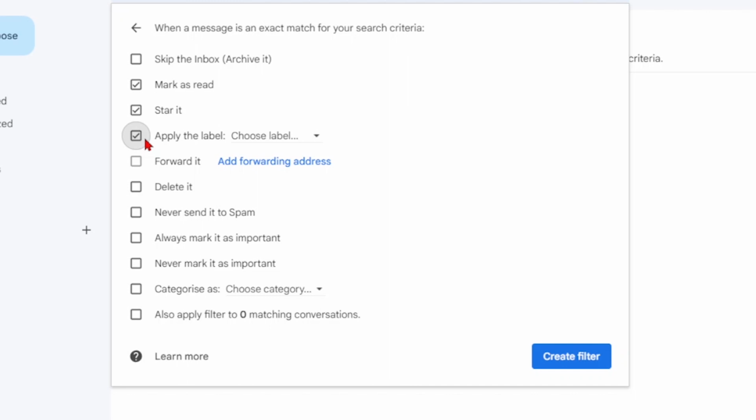The box also detects how many emails in your account already meet the specified criteria. This is shown at the bottom at Also Apply Filter To. You can then decide whether to apply the filter to those emails or only for future ones. When you have chosen all of your options, click Create Filter.